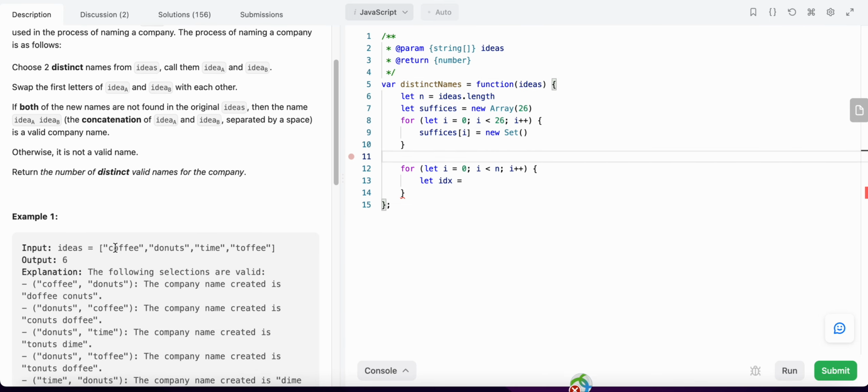So we are going to take the ASCII value for each of the initials and subtract that by the ASCII value of the first character in the English alphabet, that is A. That would give us the value in the range 0 to 26, where 26 is exclusive. So index equals ideas[i].charCodeAt(0) minus 'A'.charCodeAt(0).